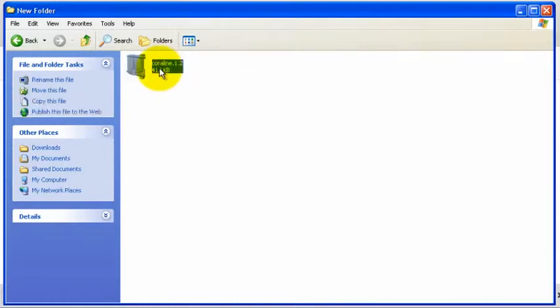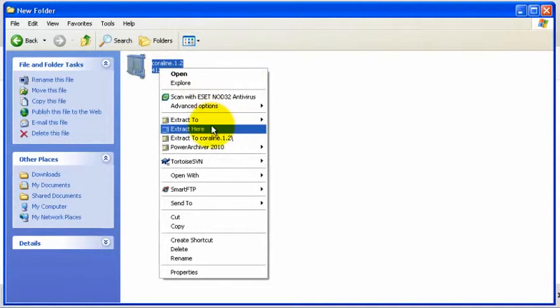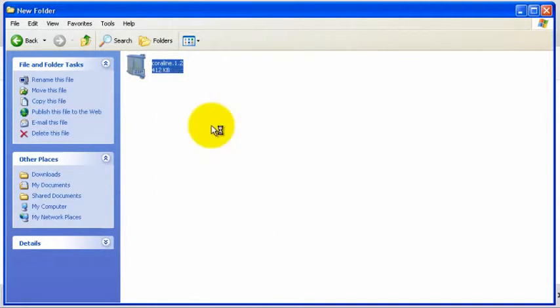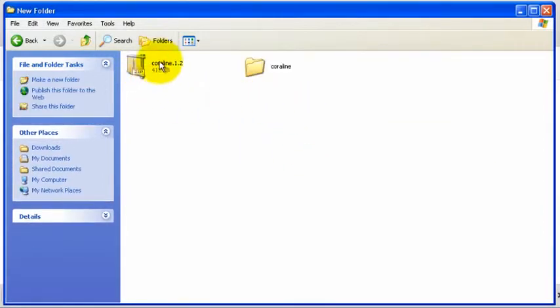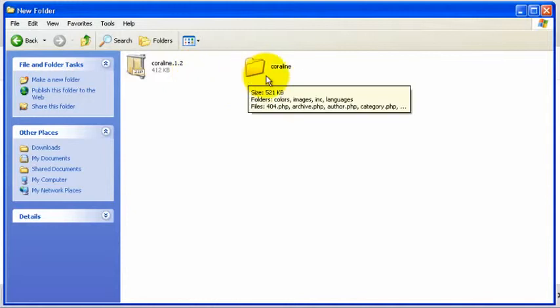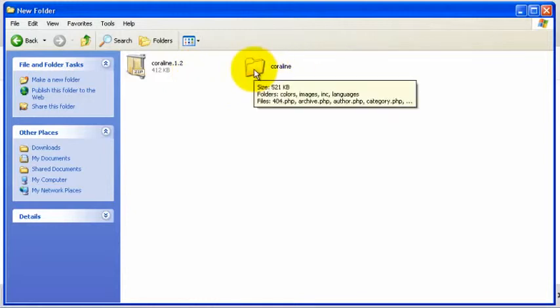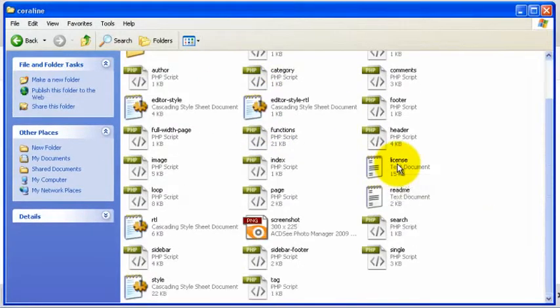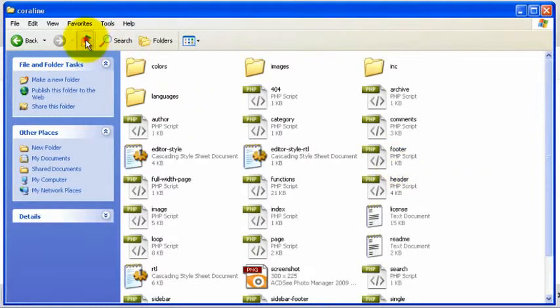So just right click and click on extract here. So we are actually using a different software, okay, but there are other options for you to extract the files depending on your operating system. So once you have extracted the theme files, you will find a folder here that contains all the necessary files to make this theme work.